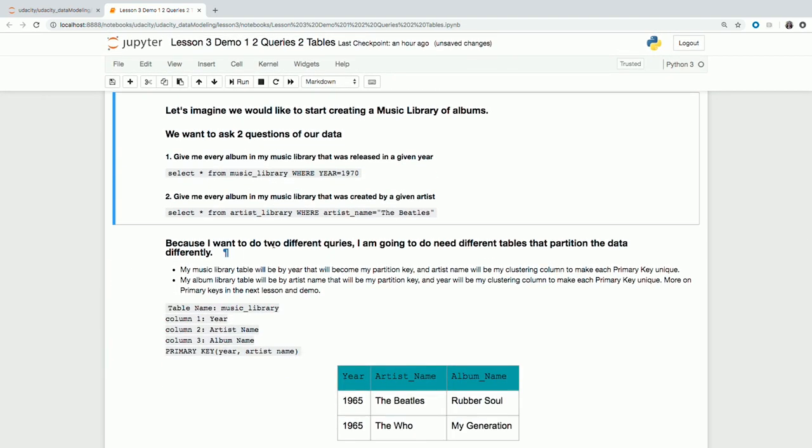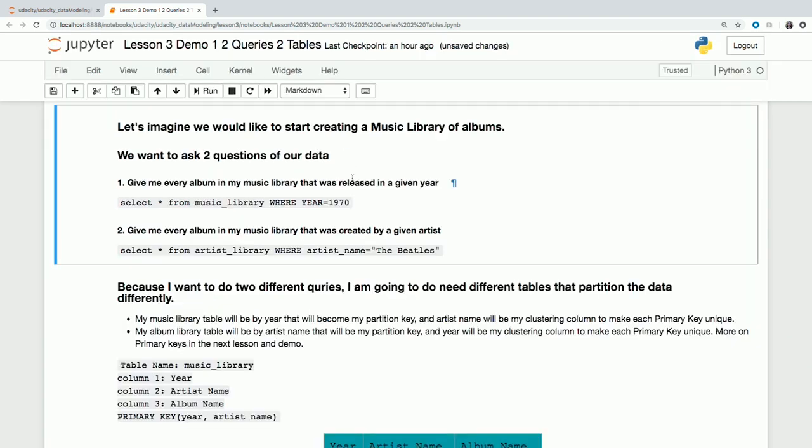So let's imagine we'd like to start creating a music library of albums. We want to ask 2 questions of our data. 1, give me every album in my music library that was released in a given year. So any given year, I want to be able to find that. Here's an example of that query: select star from music library where year equals 1970. And to be clear, the year can be any year. It doesn't just have to be 1970.